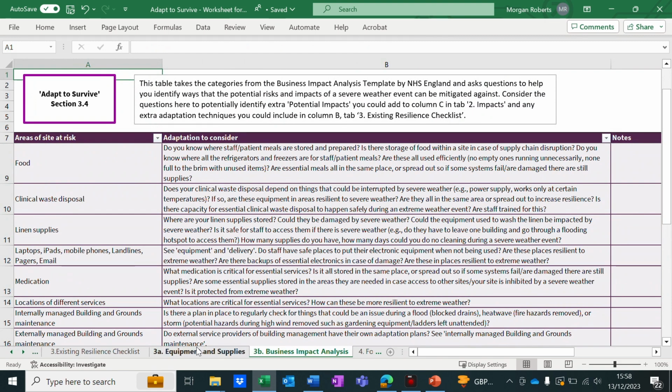impact analysis template provided by NHS England, which aim to guide you through the areas of operations and services that can be disrupted by an emergency in linking these to thinking about impacts and adaptation.